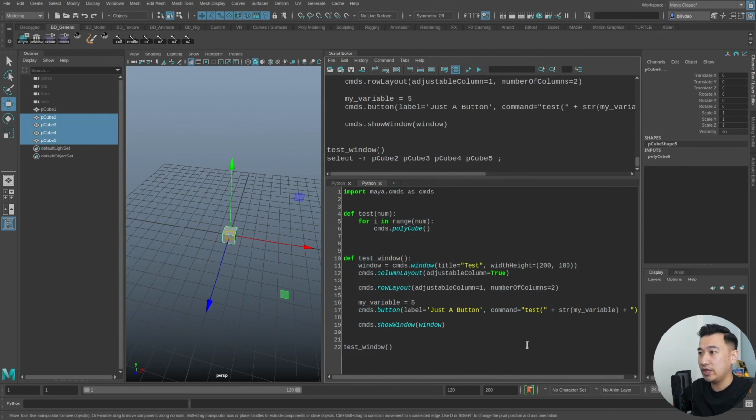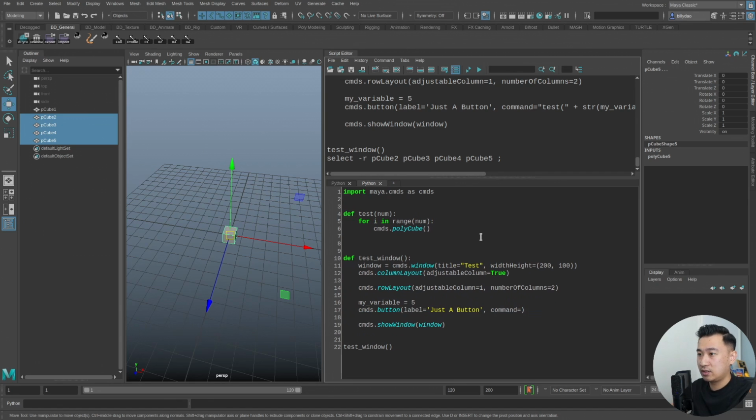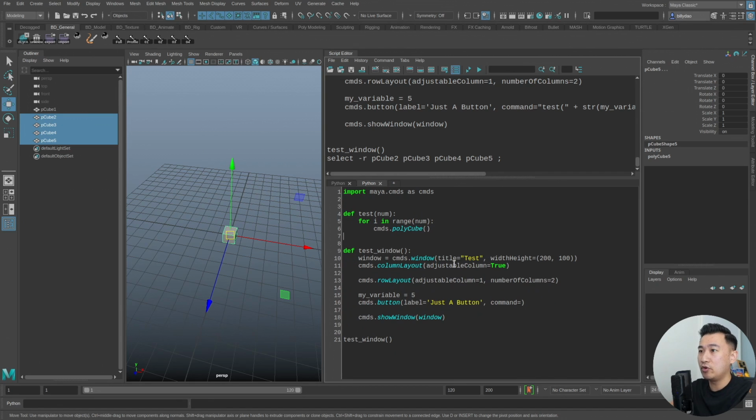So this code is working, but you can see how confusing this all is because I am having to do some sort of string concatenation. If I have a variable that's a number, I have to convert it to a string before I can concatenate it. It's all very confusing. And there's a much better way to do this. And it's to use a concept known as a closure. So what a closure is, it's a way to define a function that can access variables outside of itself.